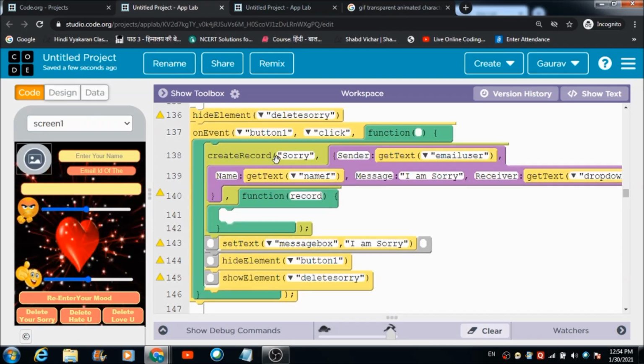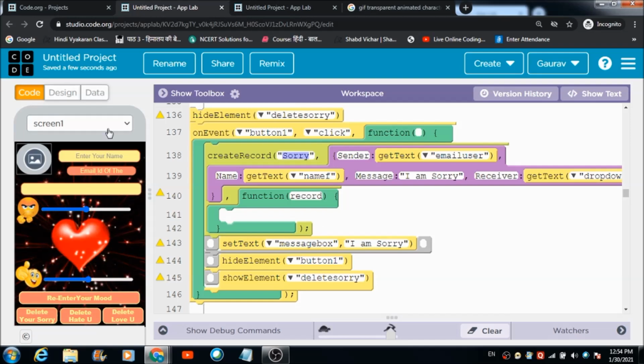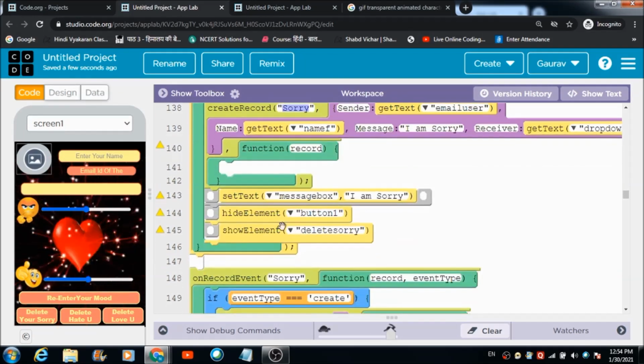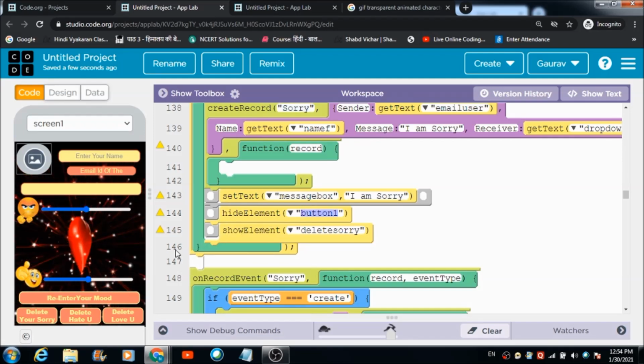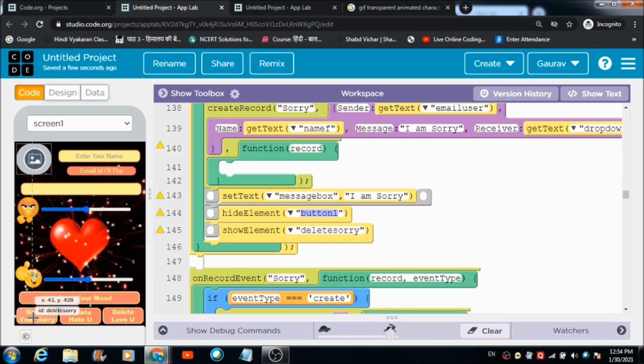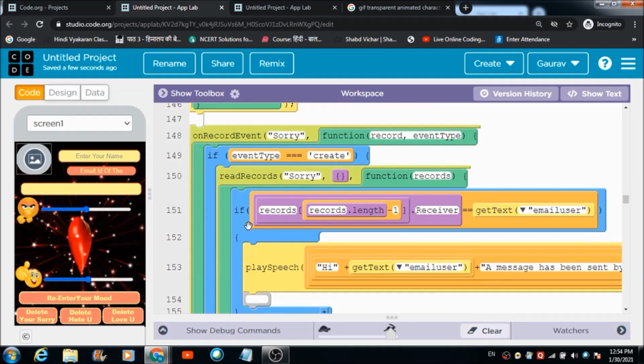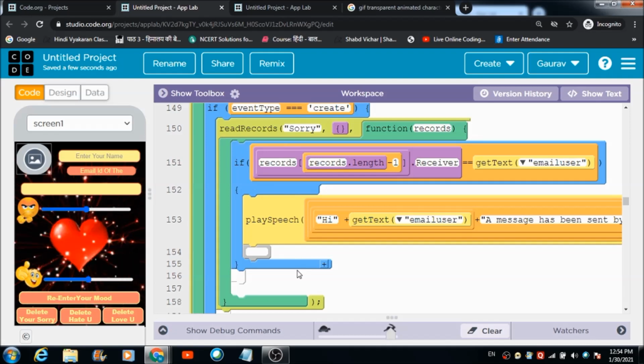So a table like structure with ID sorry is going to get created on the data browser, and then the button with ID button 1 is going to go hidden, and in place of that, this delete your sorry button will be visible to the user. This is the code which is going to get executed automatically in real time by the compiler.